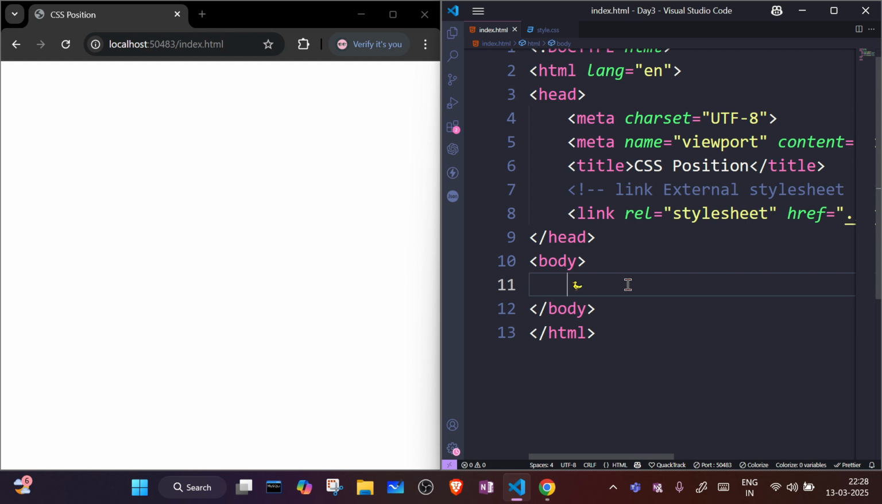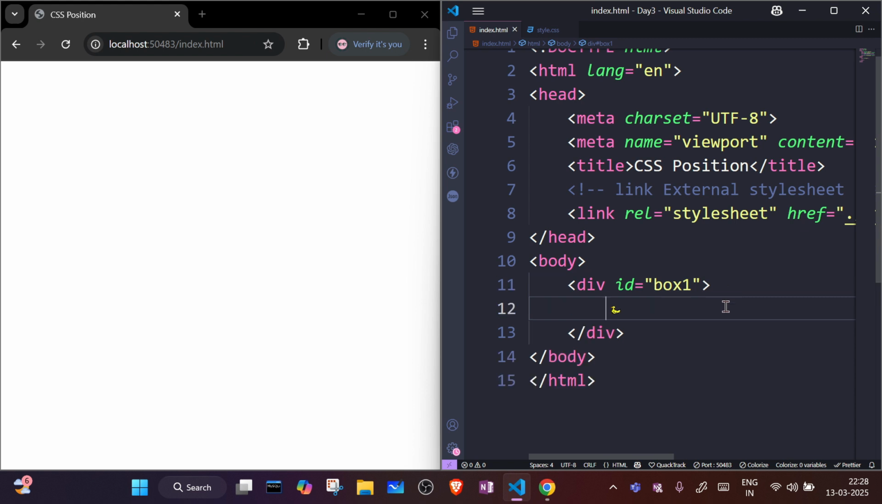Here I will write div and I will write id is box1. This div is one element, and box1 is its id. Press enter. So it is coming like this. And here inside the box1 I am writing simply box1.